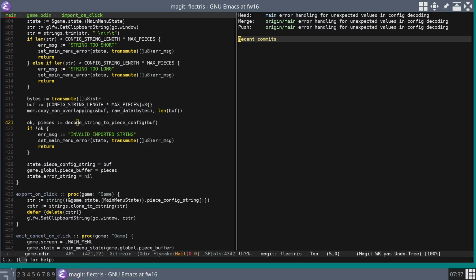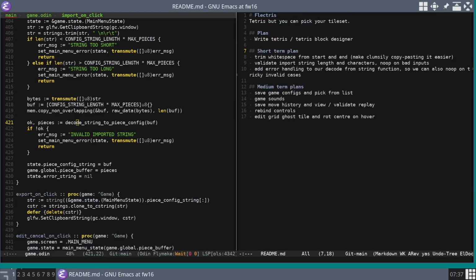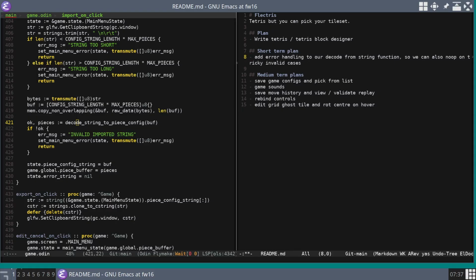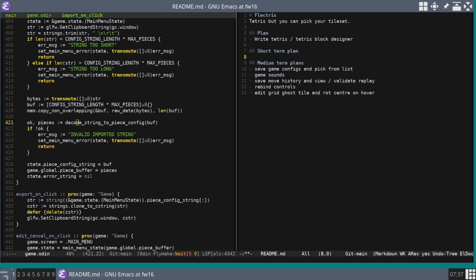Let's have a look at the README, work out what's on our to-do list next, because I don't think we've got time to do it today, but I am curious. The trimming white space we've done, validate import string length and characters, we've done, add error handling to our decode, which we've done. What have we got left? Save game configs and pick from a list. Game sounds. Save a move history and view or validate a replay. Rebind controls.